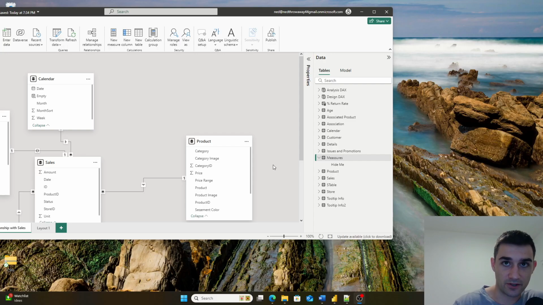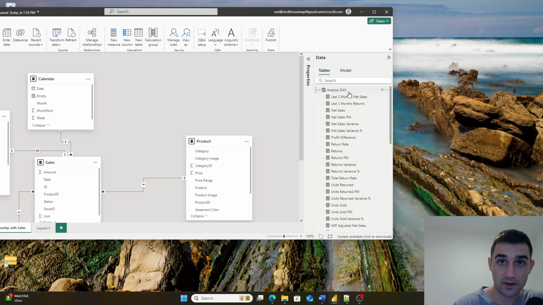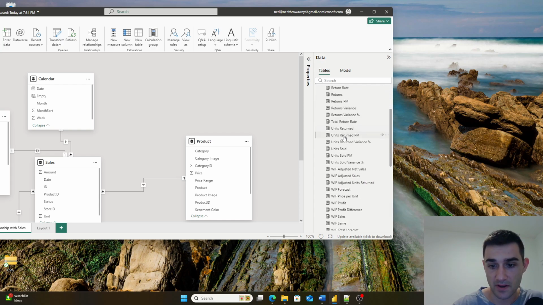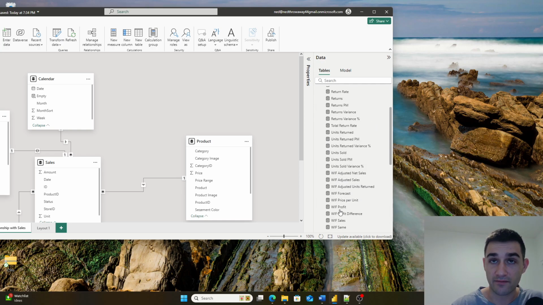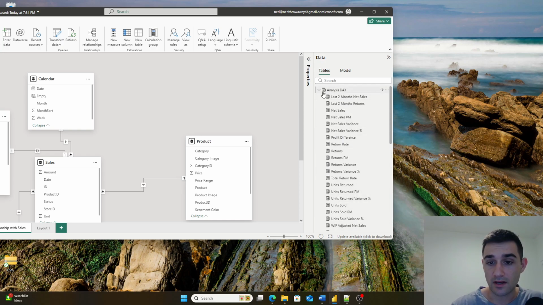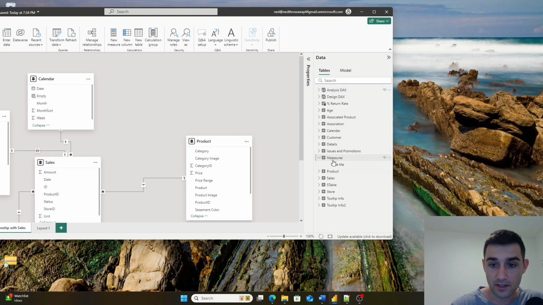All right, you want to see a real power user tip and trick? So this is the Microsoft model, and if you notice, they've created tables to put their measures in, which is a pretty standard best practice, but they don't have this hide me column. So how do they do that?